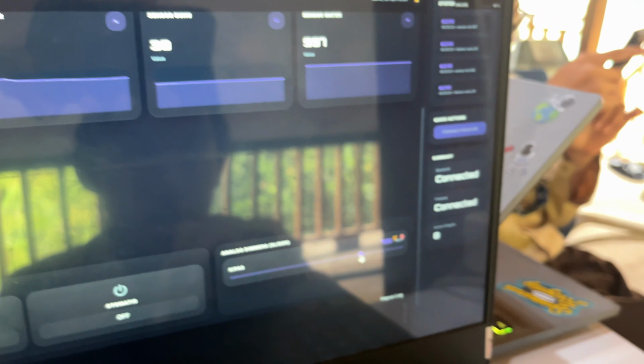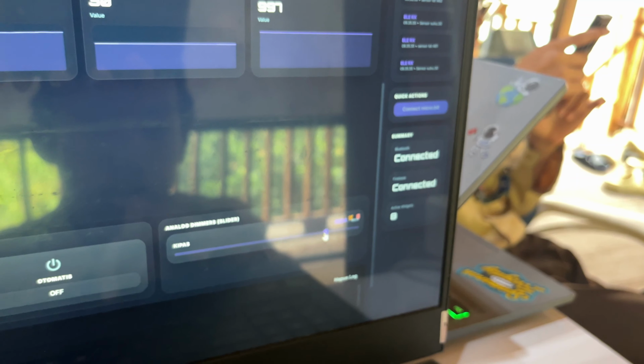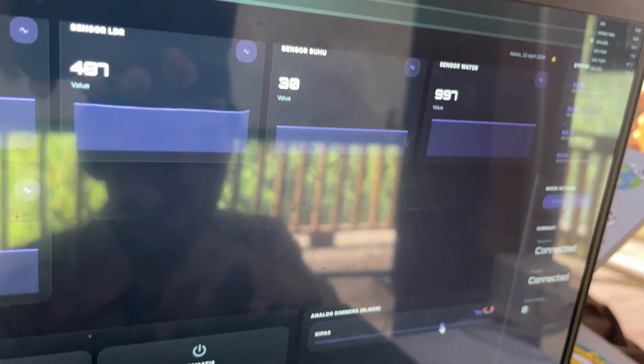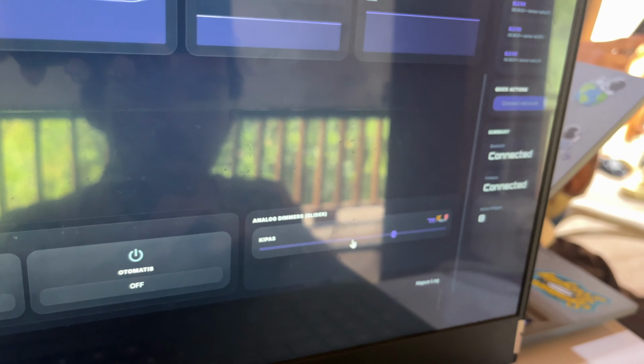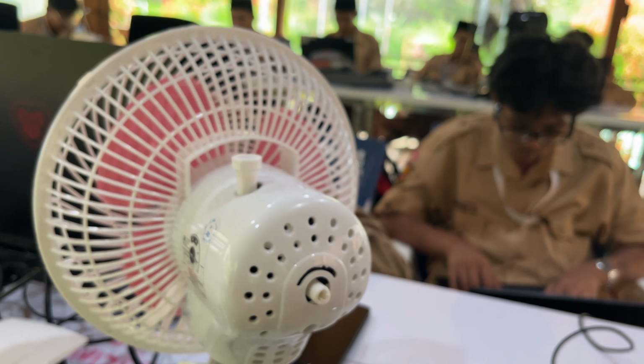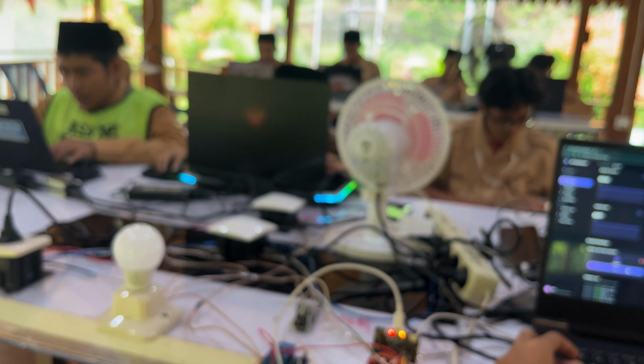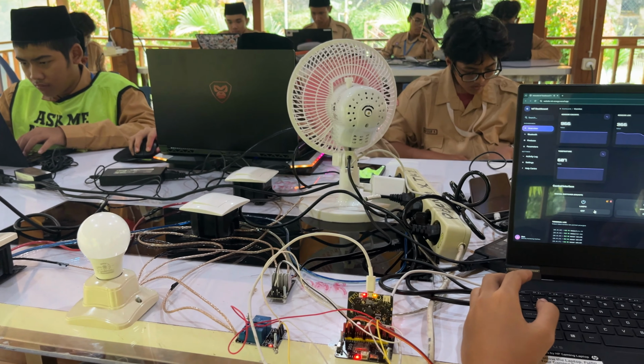If we pull the fan, it will be off, like that. This one also has a lamp. If we turn on the lamp in here, it will turn on.